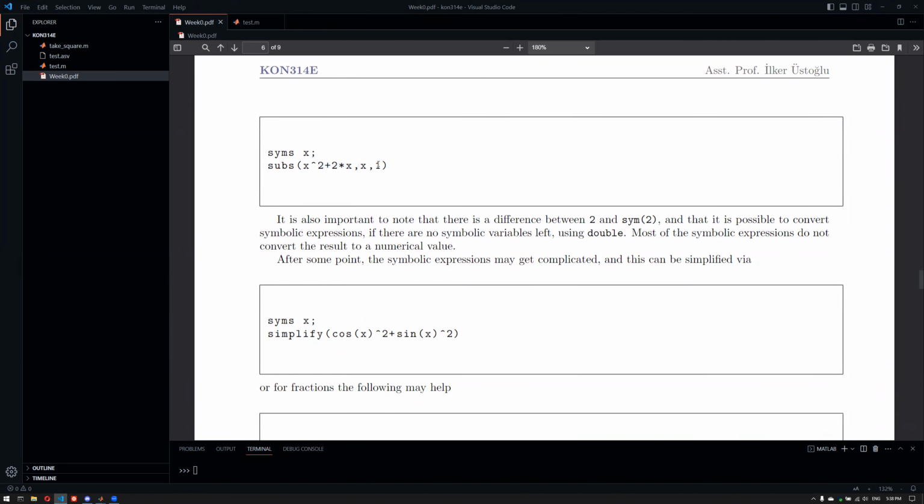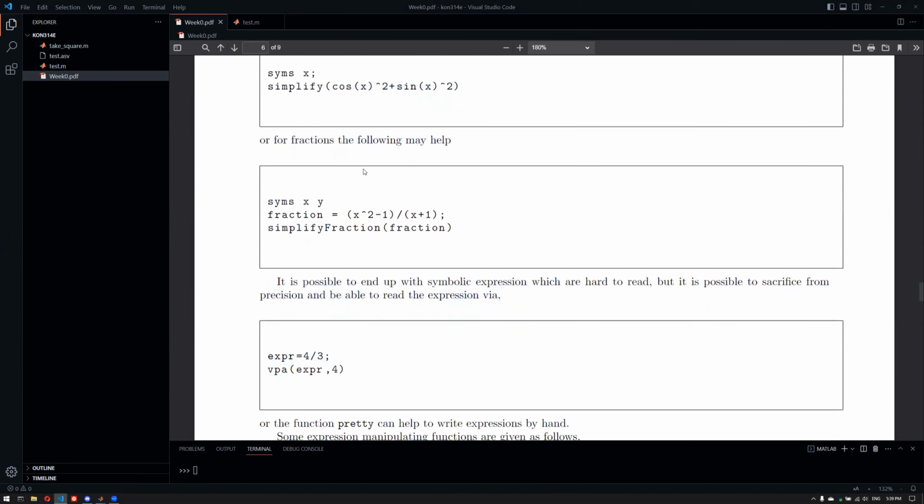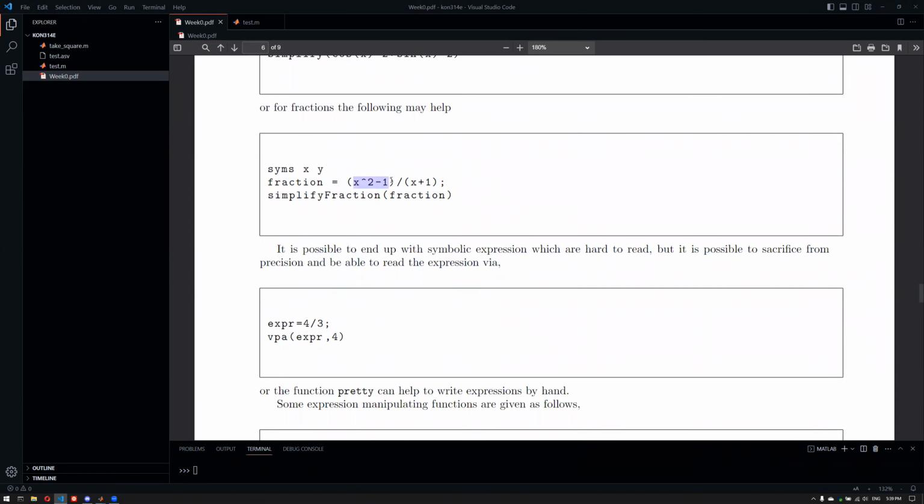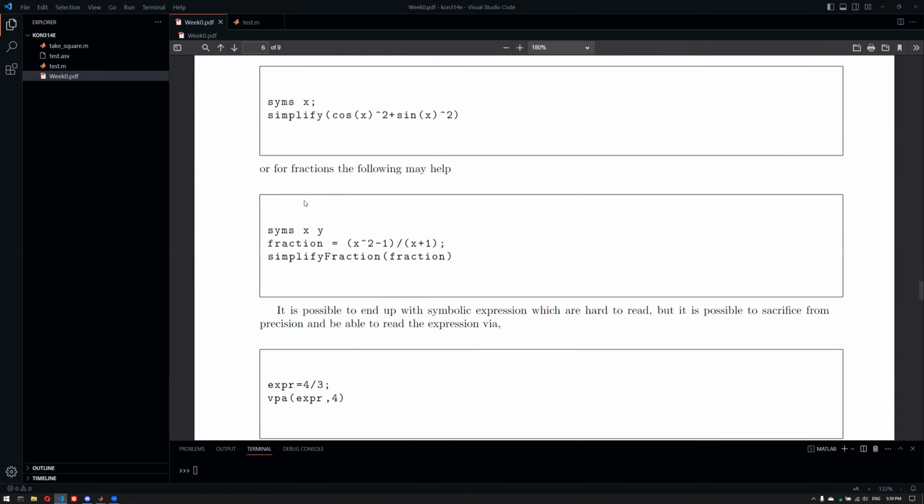Simplify is important. Sometimes it's simplifiable. For example, cosine square plus sine square is just going to be 1. This should return you 1. Simplify a fraction, x squared minus 1 over x plus 1. This should be x minus 1 if simplified. So the simplify is kind of important.